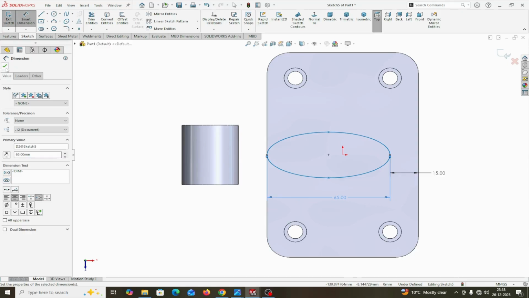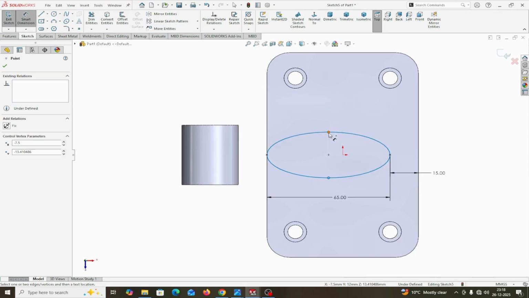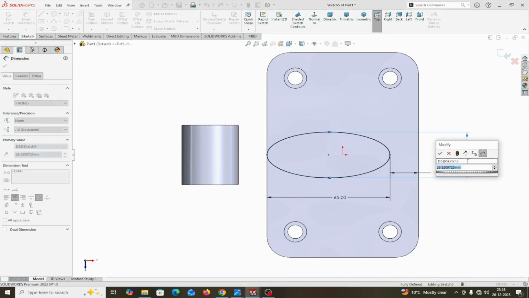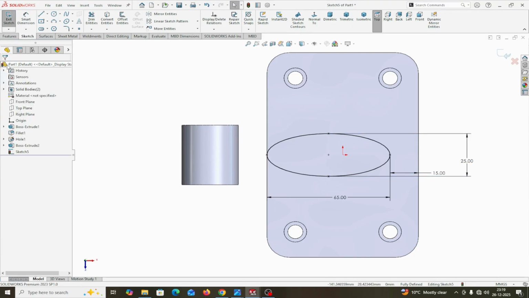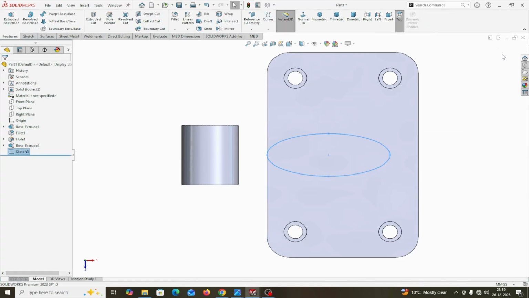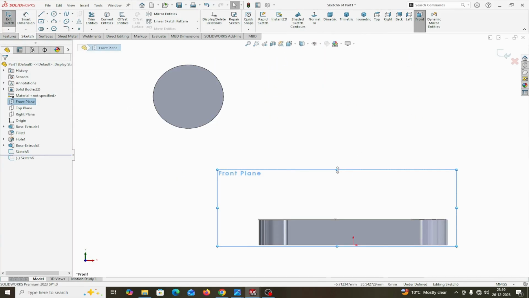Okay, but the sketch is not fully defined. Okay, this dimension, but this is the minor axis. The minor axis I am taking 25 mm. Okay, the sketch is fully defined. Now out of the sketch. Front plane, again front plane, normal.